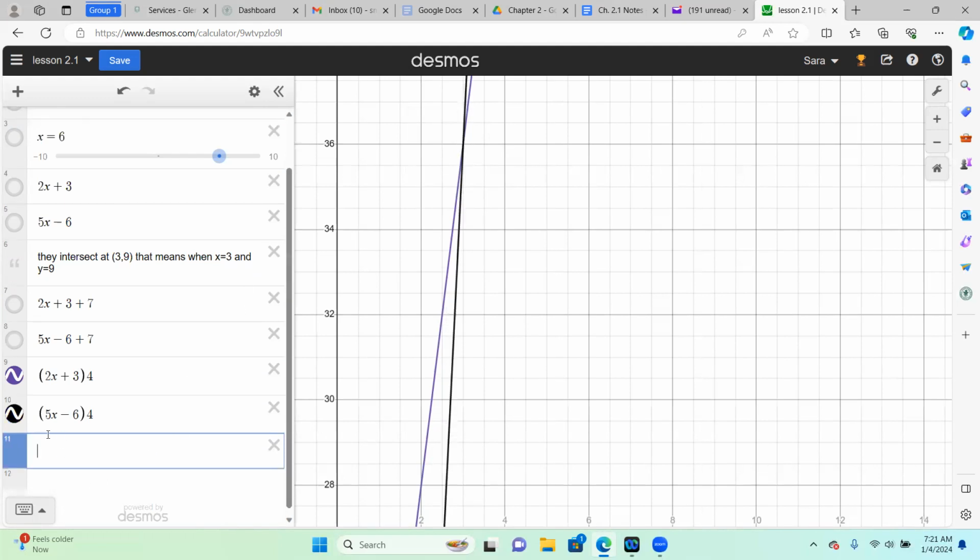So I'm going to make a note using my plus symbol here. I'm going to say they still intersect at X equals 3. So those are our two truths that we're using, the addition property and the multiplication property.